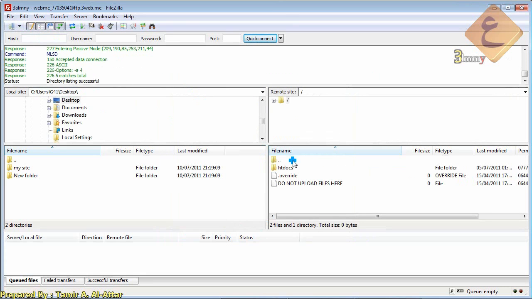After we connect successfully, you can see the root of your website. The htdocs folder is the default folder for the Apache web server, and the first page run by default is called index, the index page. So you upload your site files inside the htdocs folder.